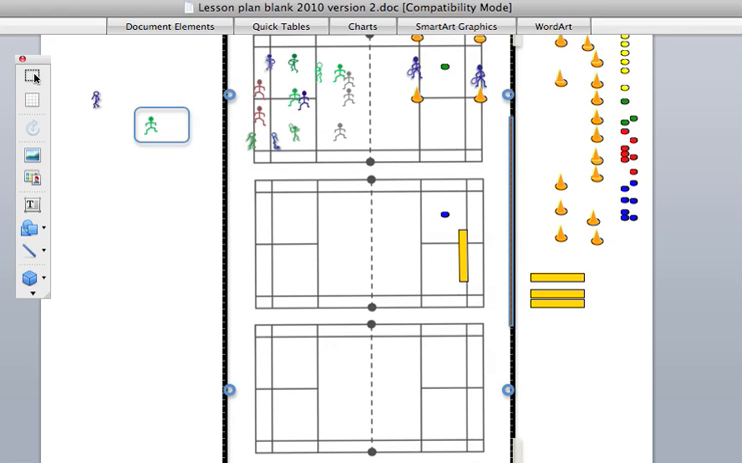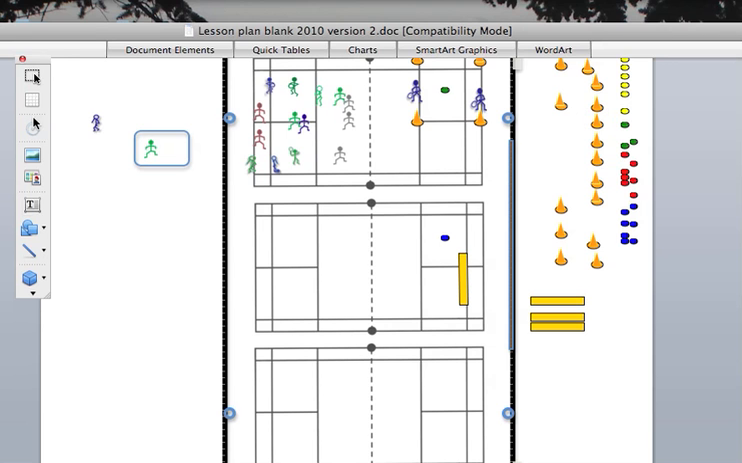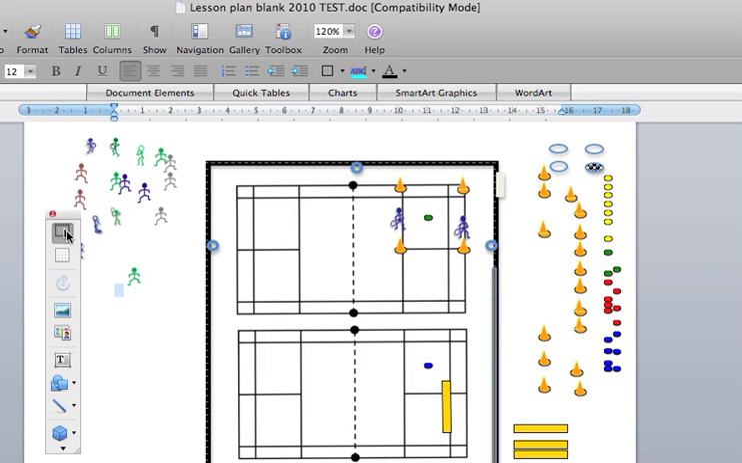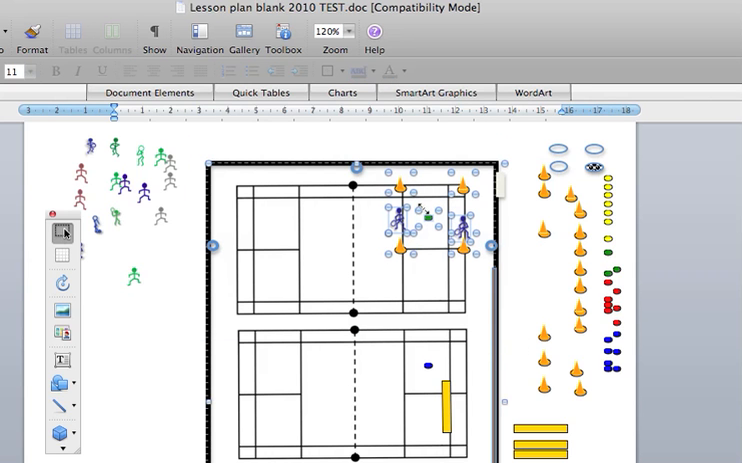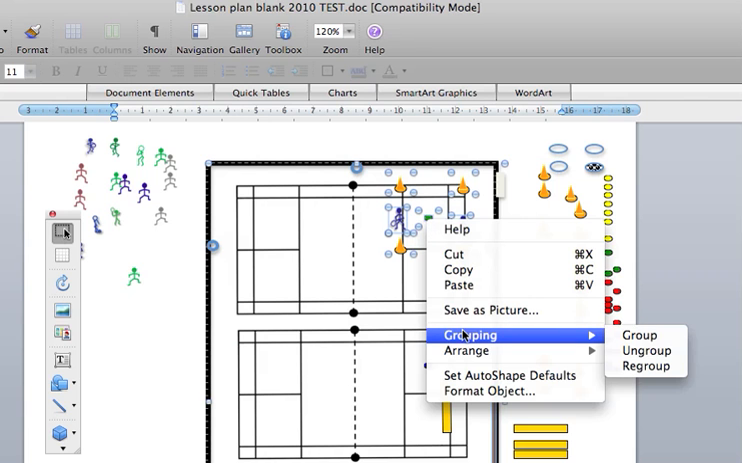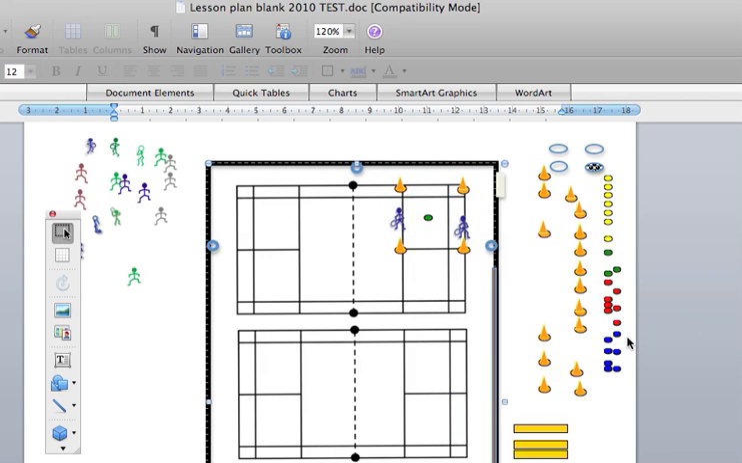The other really neat thing to do, so when you finish, best idea is to group any diagrams you've done, so it just freezes it. So you've marked the text and right click, select grouping and go group. And then it basically freezes the picture and it won't get messed up in any formatting. And there you go, that's how to make little diagrams on your lesson plans.